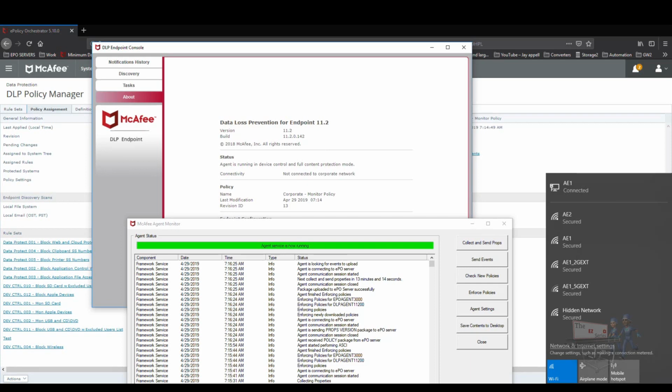And there you go. That is a nice example of how to control wireless devices using the McAfee Data Loss Prevention endpoint product, version 11.2. But as I mentioned earlier, the older versions will behave in the very same way.